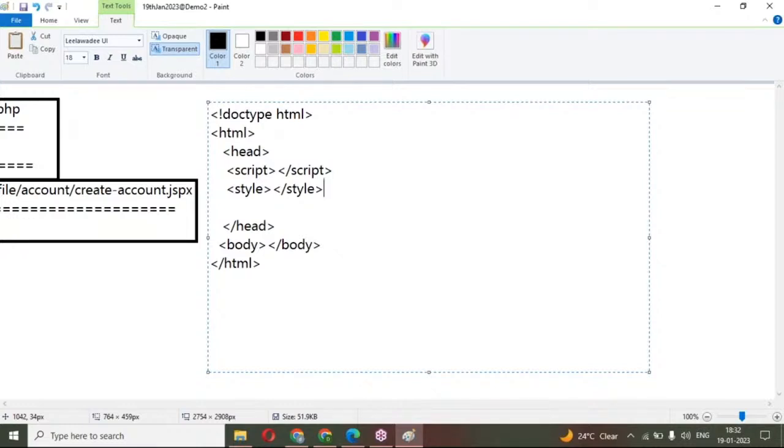JavaScript code, we can write with a script tag. Here, script tag I'm using for writing JavaScript code. Style tag, we use for writing CSS code.